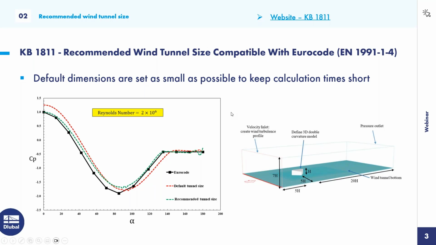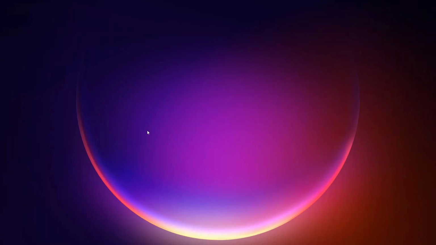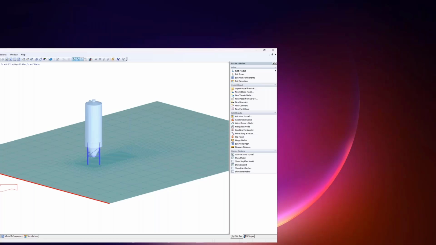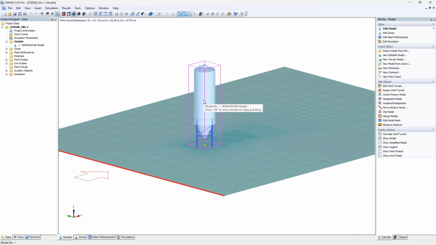I will, as a conclusion later on the prospects, also tell you what is planned for the standard wind tunnel sizes we offer. All right, so these were the two slides I wanted to show at the beginning. And let's now step into my model file.